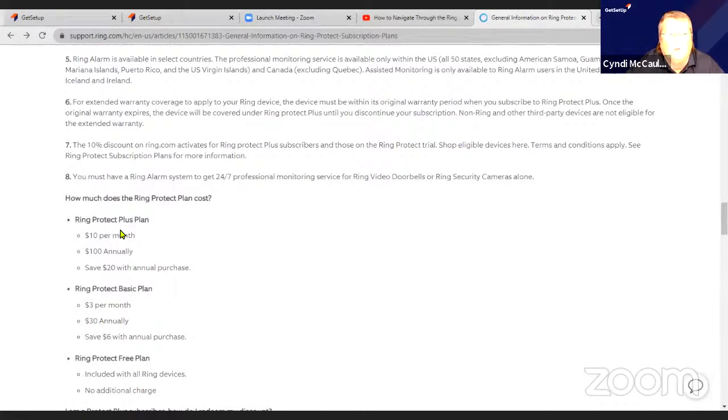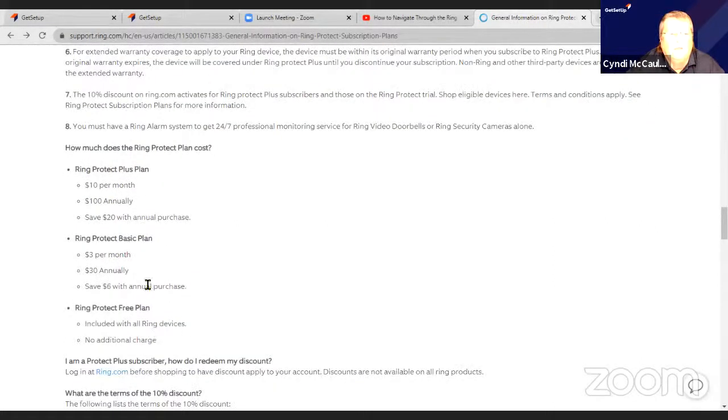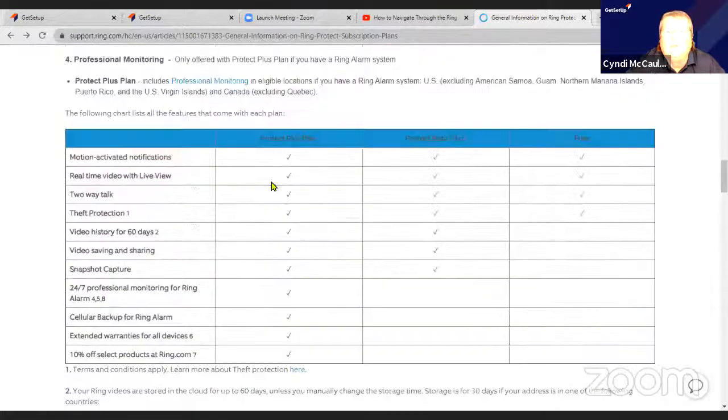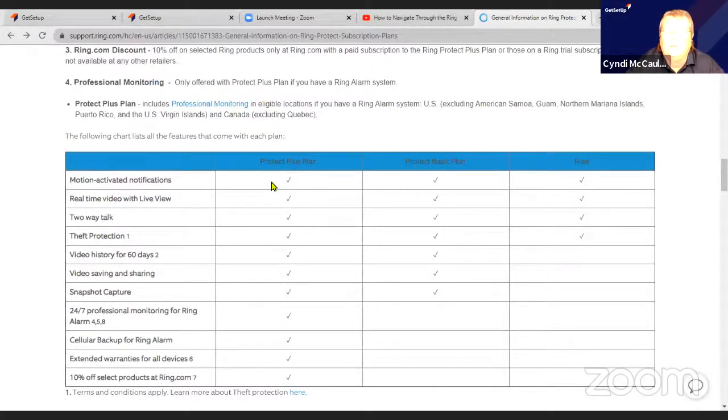This talks to you right here about the cost for it. Your free plan right here, and your $30 annual plan is that mid-level plan. And then for $100 annually, you get the total, all of these things in your plan. Plus you get a discount off of any future products that you purchase through Ring also.